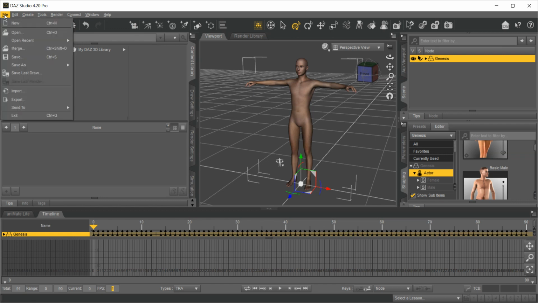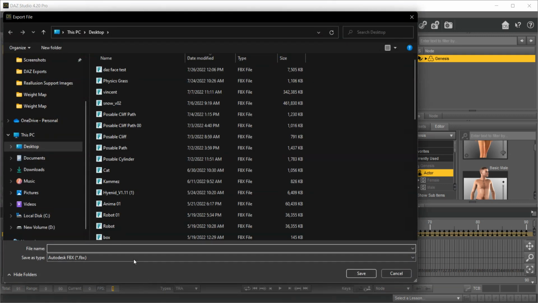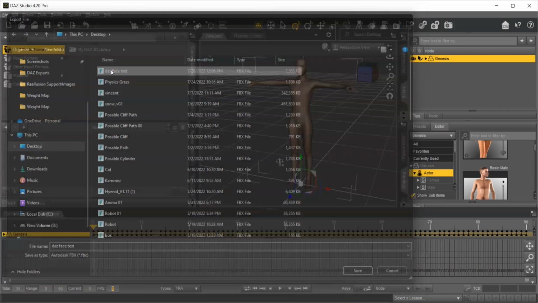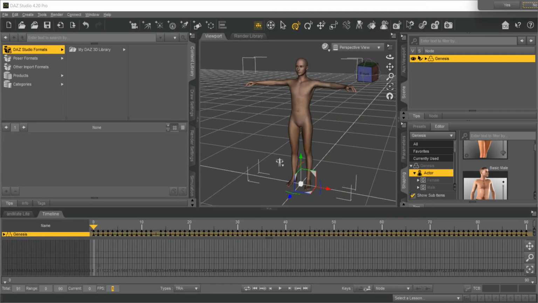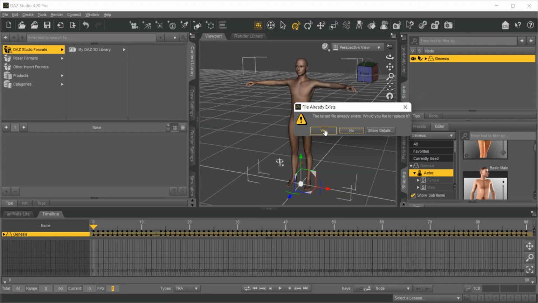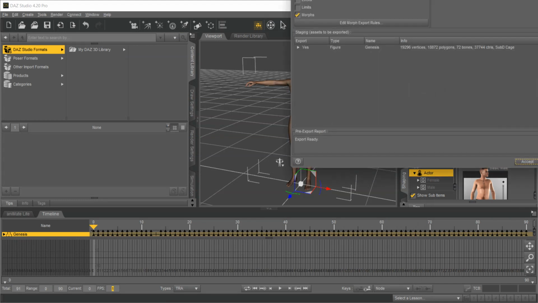I'm going to go to File, Export, and I want to make sure I choose FBX, and in this case I'm going to call it DAZ Face Test. And of course I have that file already, and I do want to overwrite it, so yes.